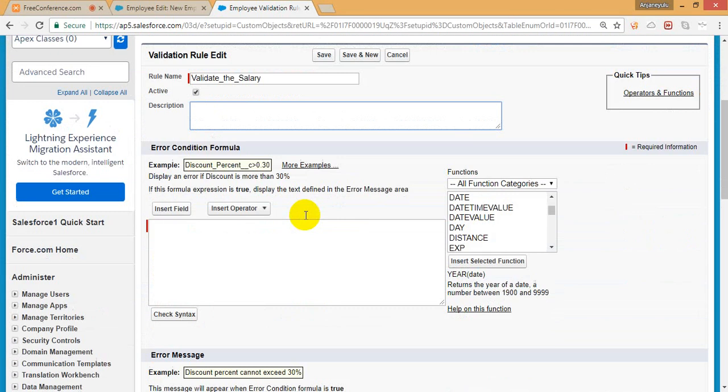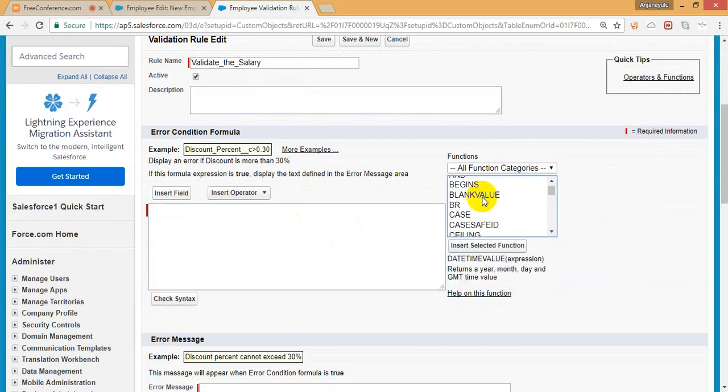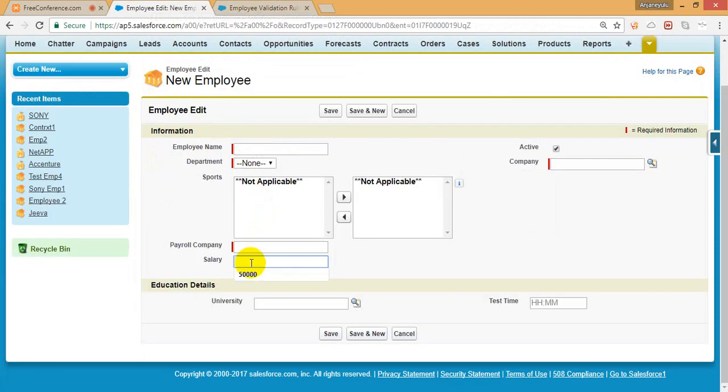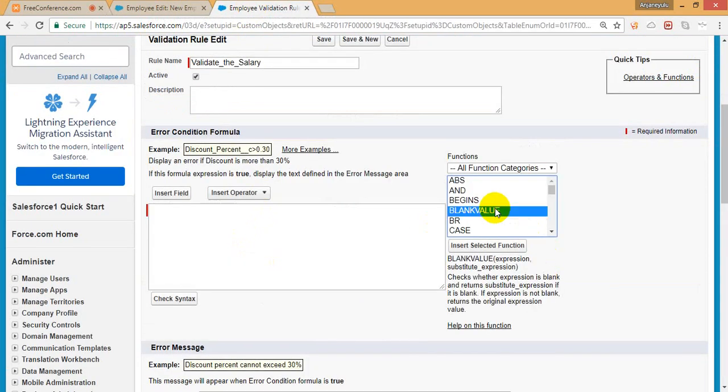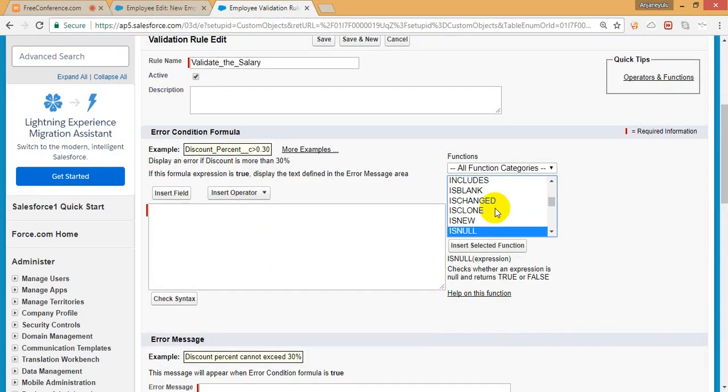It's not the default 'you must enter the value' message. I'm going to give my own message. So if you don't give a value, this will be blank, right? But as it is a number, there will be a null value. For text it will be blank, but for all others it will be null. For that, we have a function called isNull. If it is null, then we have to throw the error message. Select this function and insert selected function. If you click on that, it will appear here like this.